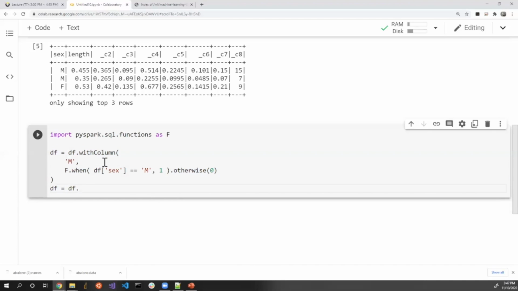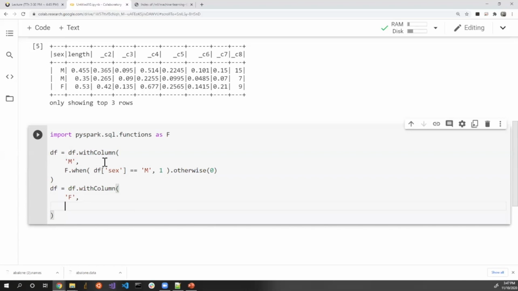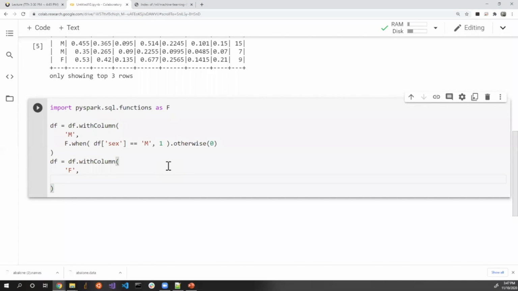Similarly, I'm going to create a new column called F, standing for female. So for female abalones, we're going to do the same thing. So when df.sex equals to F, indicating female, we're going to set this column to be 1. Otherwise, aka males and infants, we're going to set it to be 0.